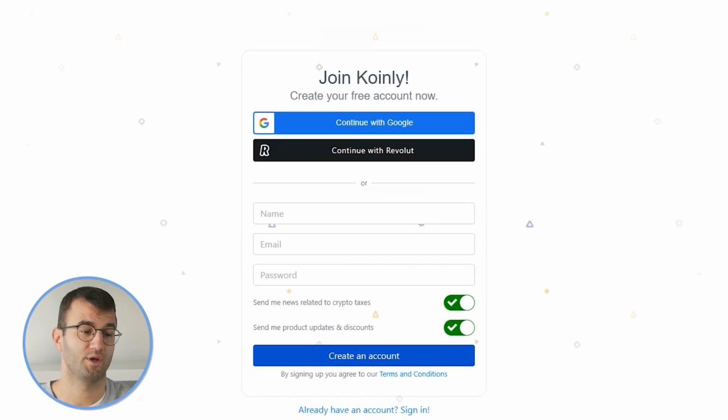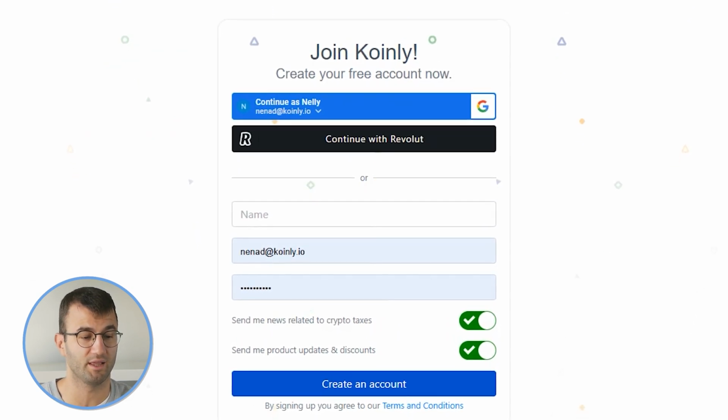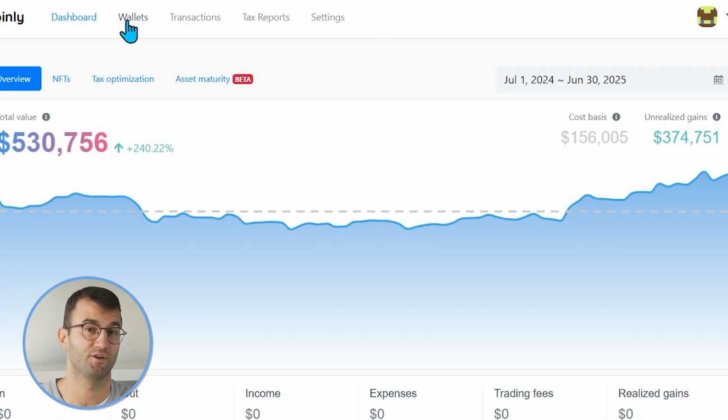Now, in order for Koinly to calculate your Exodus tax liability, you simply need to import all your transactions into Koinly, which, don't worry, is super easy. The first thing you want to do is log into your Koinly account. If you don't have one, don't panic, you can create one completely free and follow along until the very end.